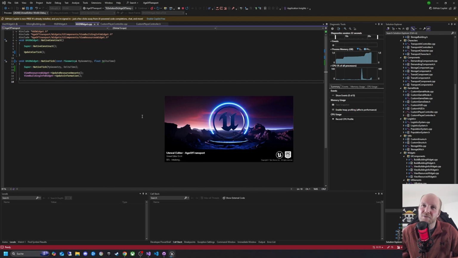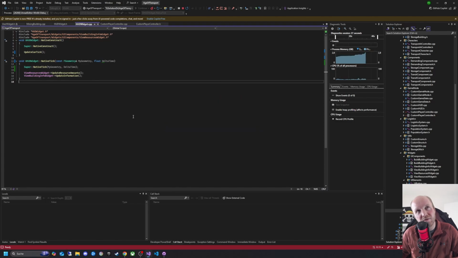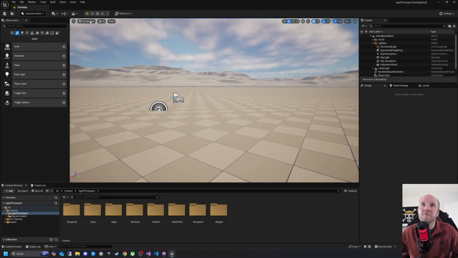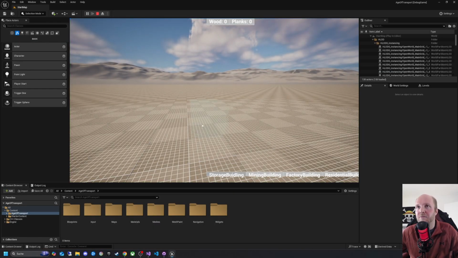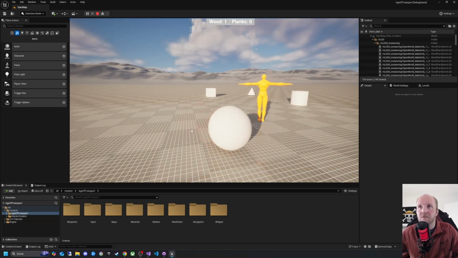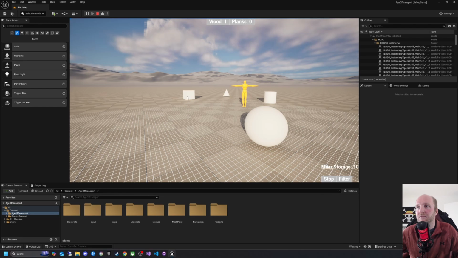Actually, there is not really a need of ticking while the game is paused, because the number of materials shouldn't change. Maybe we can solve this problem otherwise. Okay.